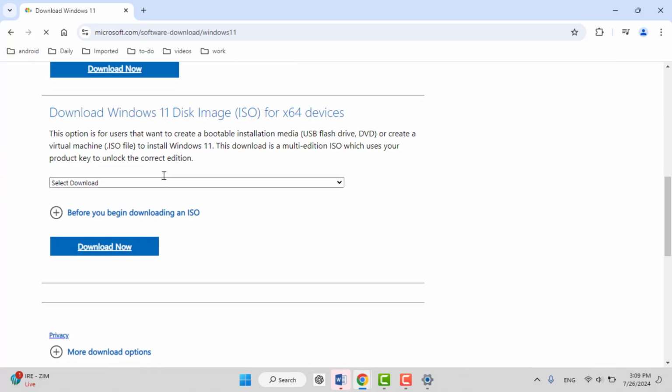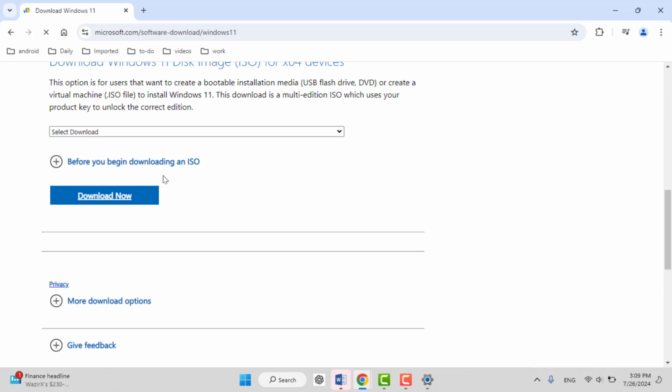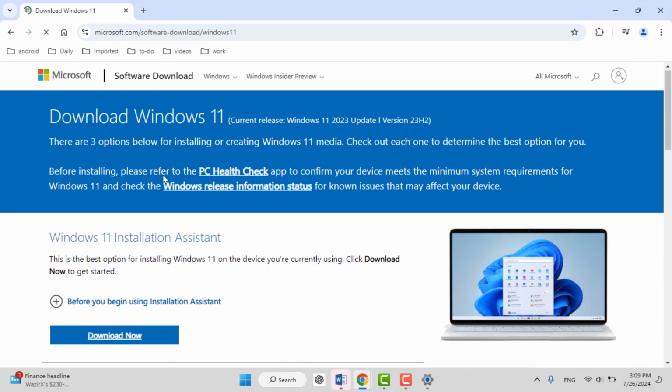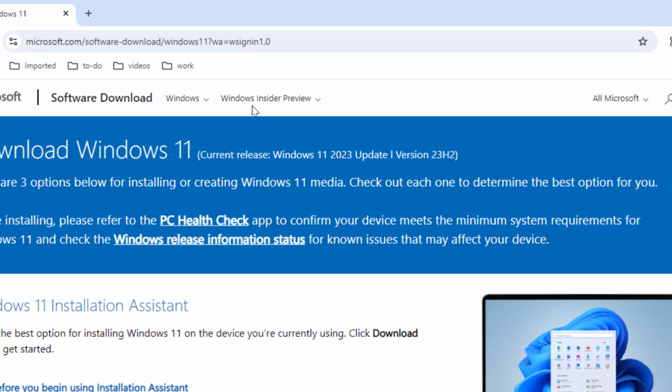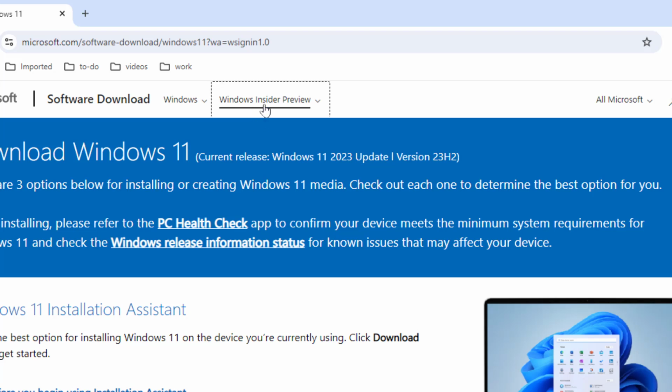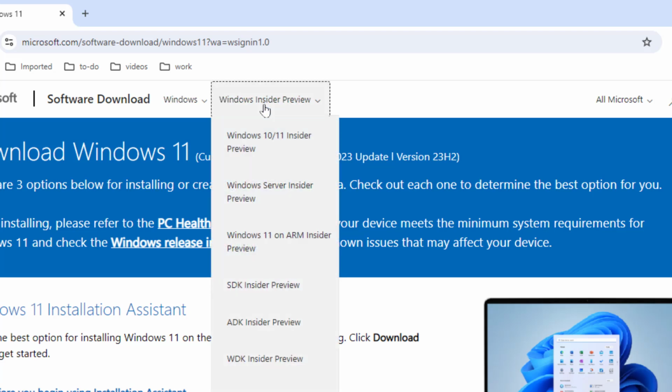In this screen there is no Windows 11 24H2 ISO file showing here. For this, first you need to log in to your Microsoft account. So just click on login. After signing in with your Microsoft account, you need to click on Windows Insider Preview. Just click on it, and then select Windows 10 Windows 11 Insider Preview like this.